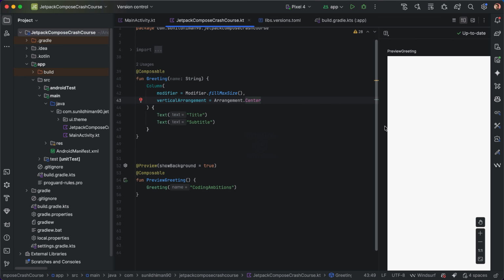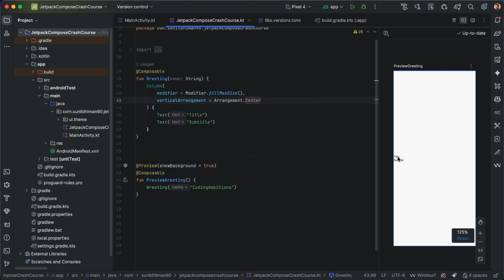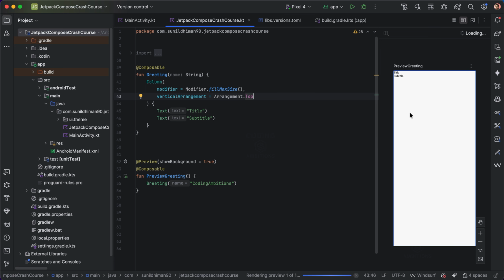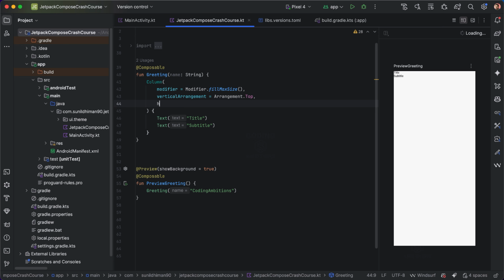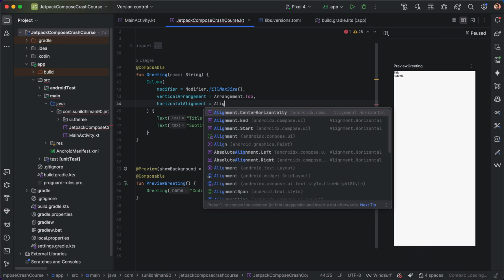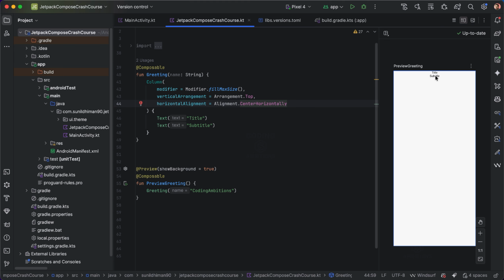If you see, this is in the center. Similarly, it can be in the top as well, right? Then similarly we have the opposite as well. Here horizontal alignment, how we want to align them horizontally. This is the alignment. Suppose center horizontally, if you see. Okay, this is about the column. Similarly we can have row as well.